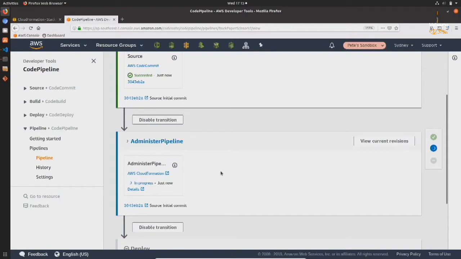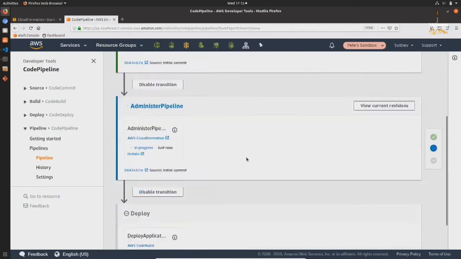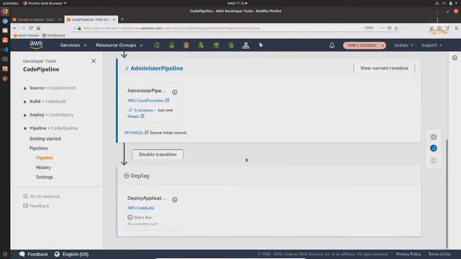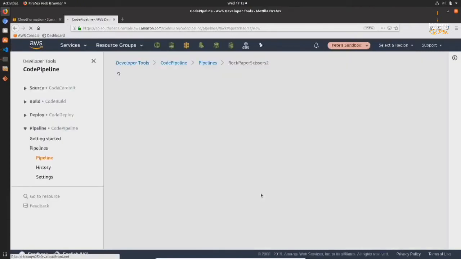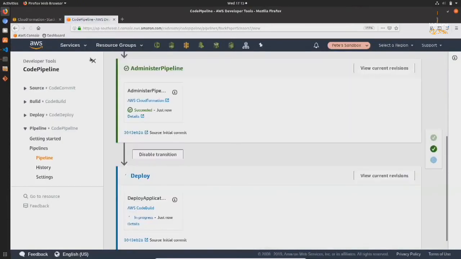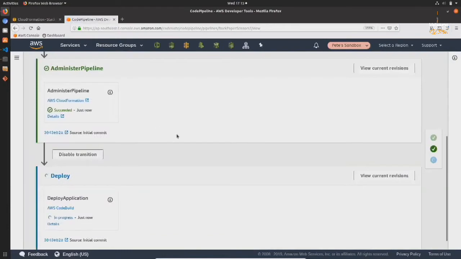So this is the administration pipeline, the bit where it goes, okay, I'll look after myself, and then, hey, we've now got additional actions and stages and the like, and eventually, when it catches up, it will build and deploy our serverless application. I'm just going to hammer refresh to see if it hurries up for me.